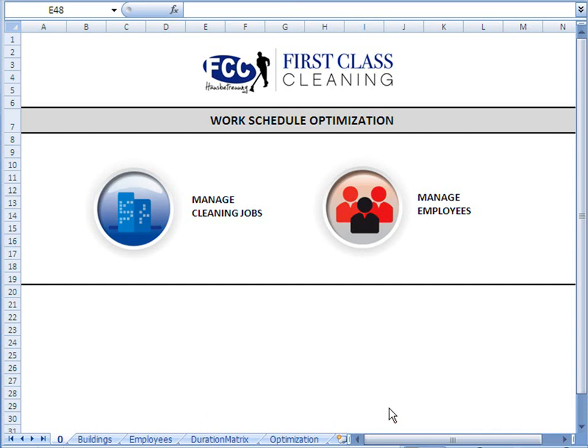The first one is just a welcome sheet with links to the main features of the application. Basically there are 2 things which need to be handled: the company's employees and the cleaning jobs that need to be done. Let's first take a look at the sheet with the cleaning jobs.